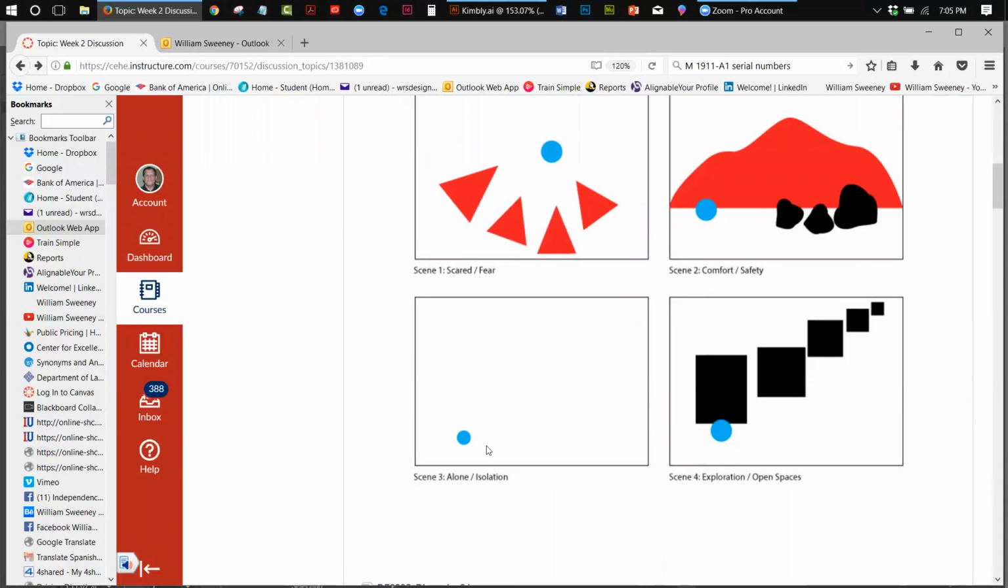Alone, isolation, and exploration and open spaces. You know, to be frank with you, I'm not sure how that suggests comfy safety to me. And I guess I can sort of get with the open spaces because there's these repeated elements creating this space for this object. Isolation, that one's easy.